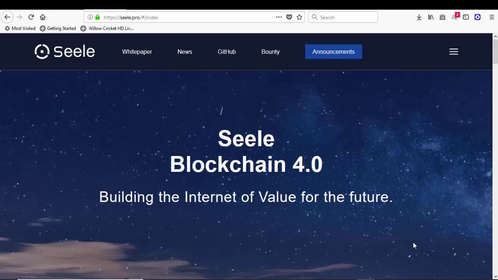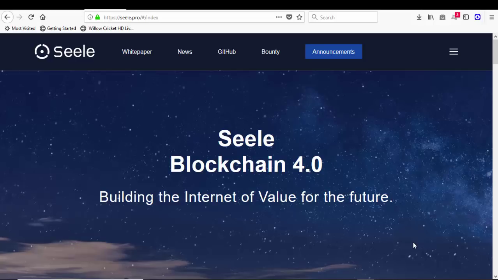The new generation of blockchain is here, blockchain 4.0. Seele, or blockchain 4.0, building the internet of value for the future.